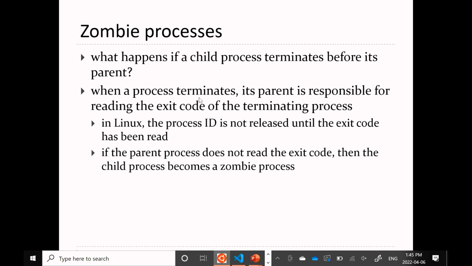If a child process terminates, then its parent is responsible for reading the exit code of the terminating process. So remember when we're writing our bash scripts or we're writing C programs, the bash script exits with an exit status. In a C program, the main function can return a value, which is the exit status of the program. Who's reading those exit statuses? It's the parent process of that process. It's the parent process that is responsible for reading the exit code.